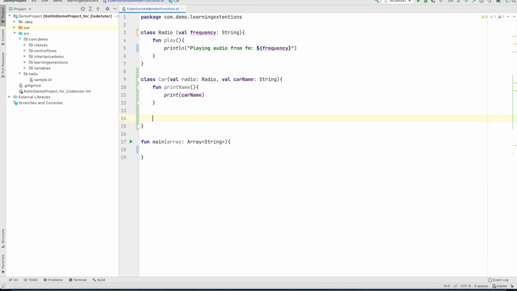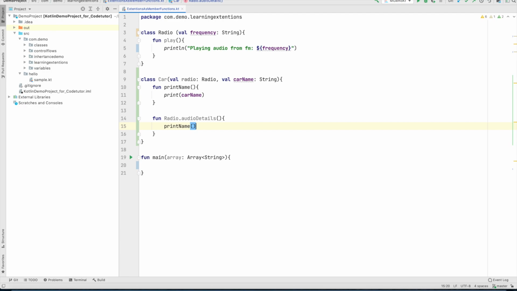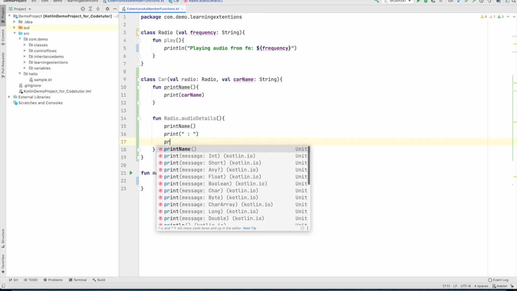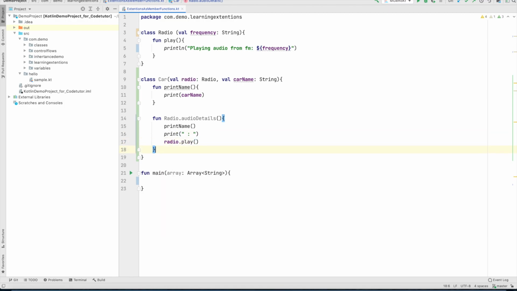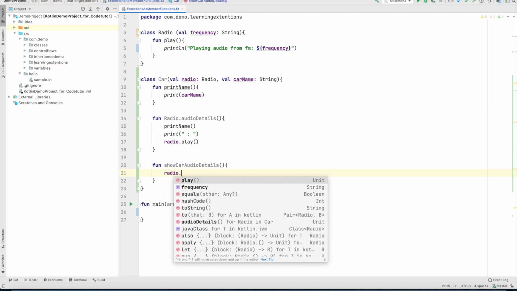And now I can declare an extension function for the Radio inside the Car class. So fun Radio.sayAudioDetails. This is an extension function for the Radio being declared in another class, which is the Car class. I can say printName, which will print the car name, and then print colon, and then I can invoke radio.play, and then declare another function, showCarAudioDetails, which basically invokes the extension function.